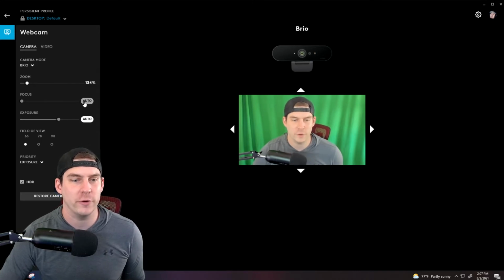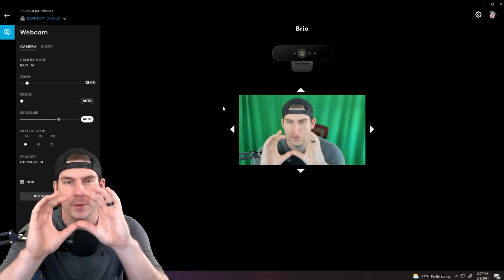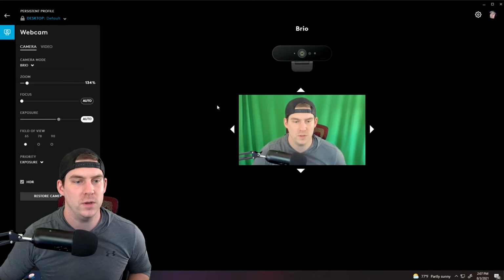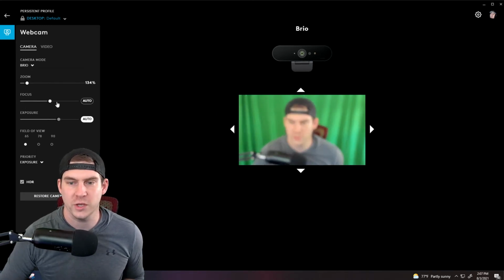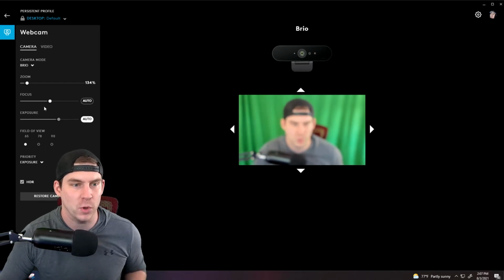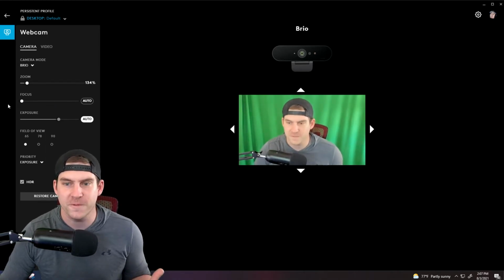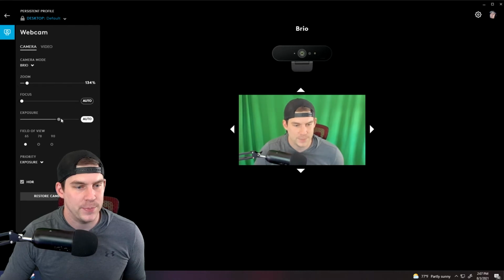I personally turn autofocus off because I don't want my camera to be constantly zooming in and out, and so I personally turn the focus, just find the focus point. You can clearly see that obviously this isn't going to be your focus point, right? So find where the camera is focused, and then let's keep on keeping on.